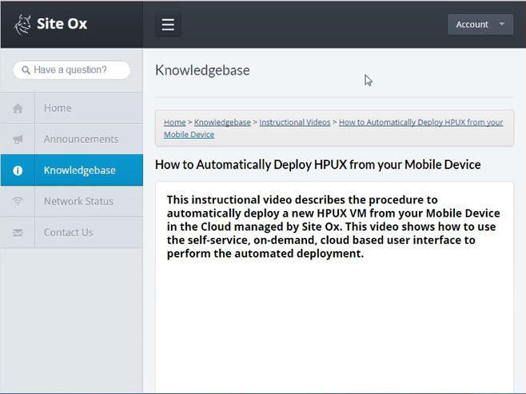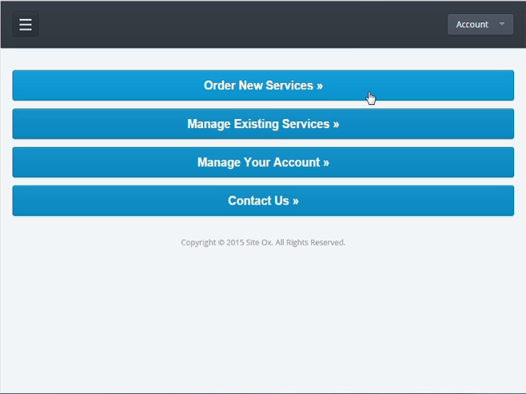The first step will be to download and install the HPUX app from either the Apple App Store or the Google Play Store, depending upon what type of mobile device you have. In the App Store, search for HPUX, that's S-I-T-E space O-X. Once you've found the HPUX app, download and install it. Then open the app and you will see a screen that looks like this.